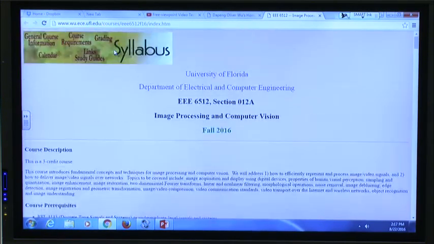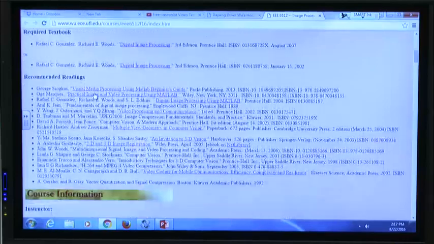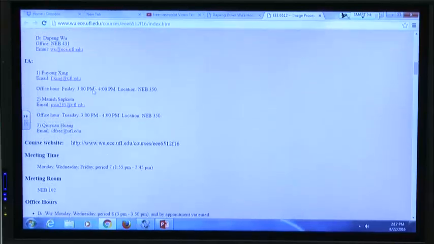This is the syllabus of this class. Course description, whatever, you just read about it. And this is the TA. I'm not a TA, right? This is not me. The TAs have office hours if you have any questions, and they are also responsible for grading. Unfortunately, it's not me. So if you have grading problems, don't bother me.